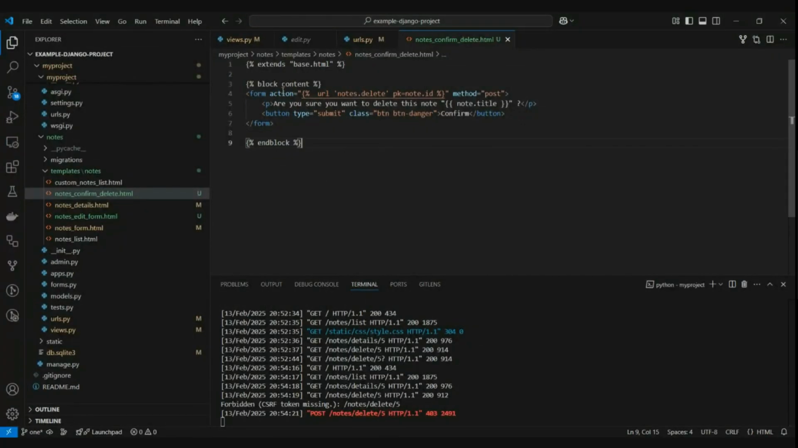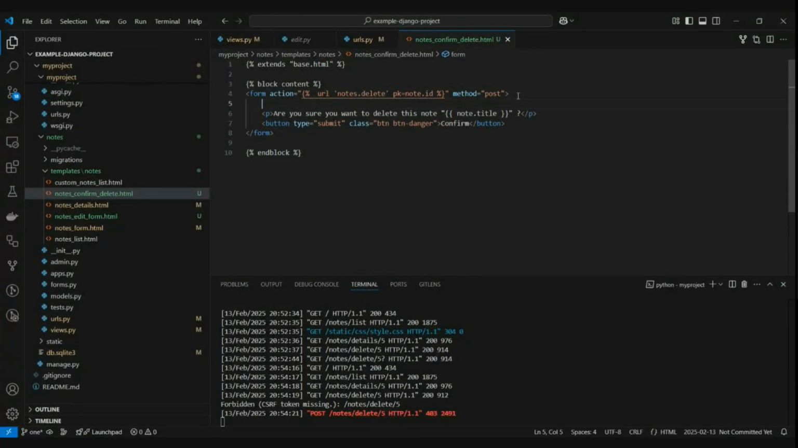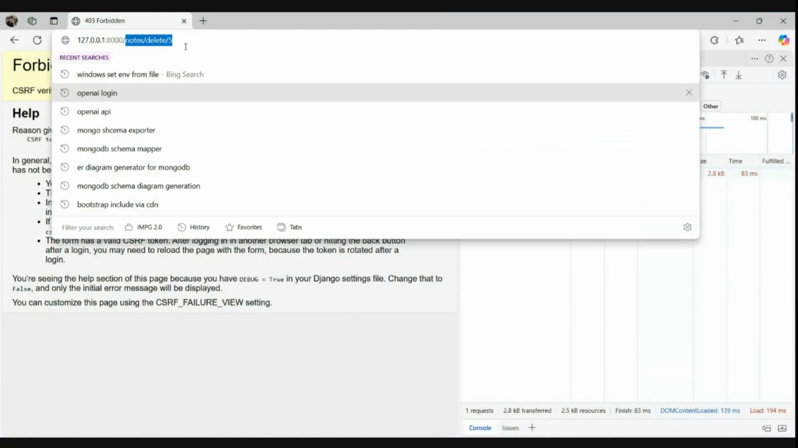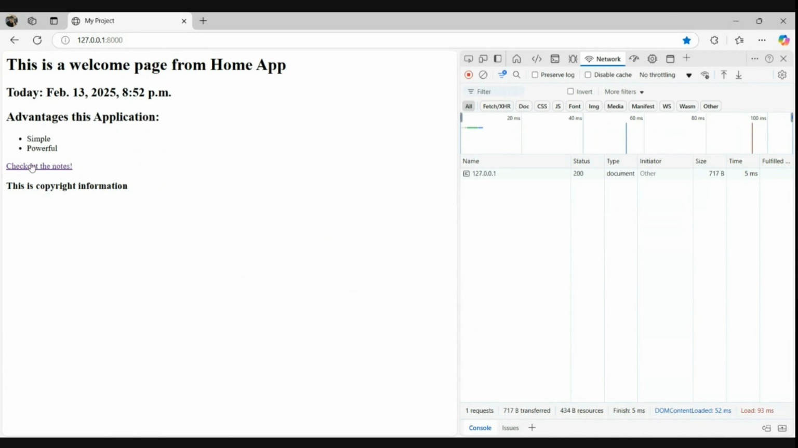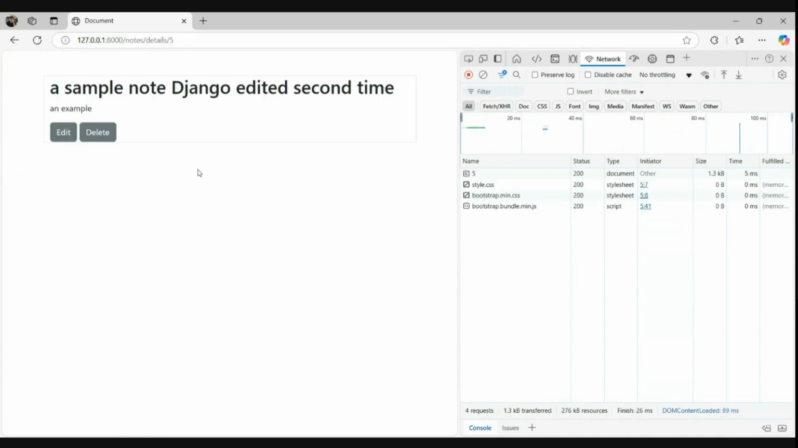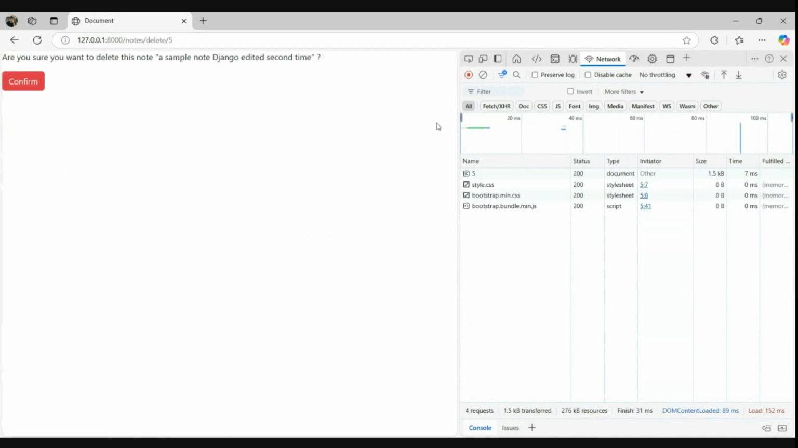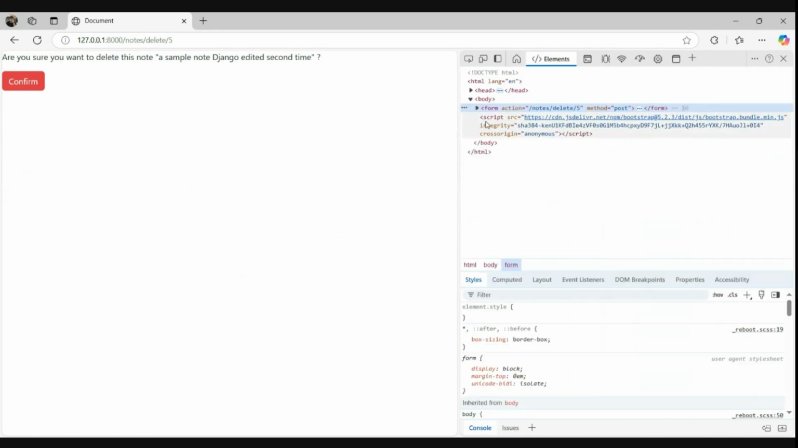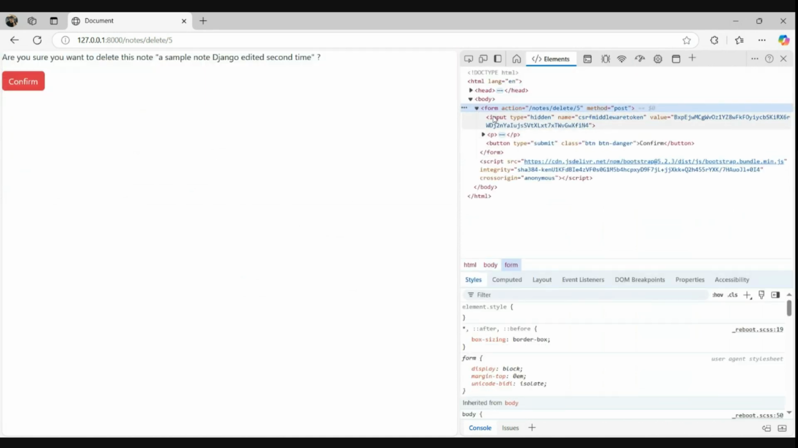So I'm going to add that CSRF token here. This will be a hidden field. Let's go to the browser. Back to the welcome page. Check out the nodes. Delete. Clear. If I inspect this, inside the form, there is a hidden field.